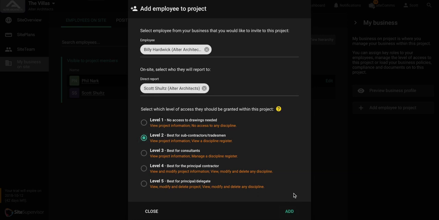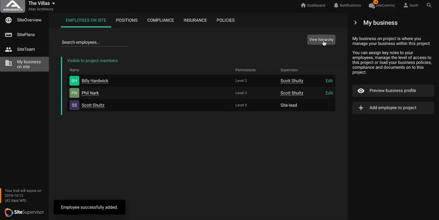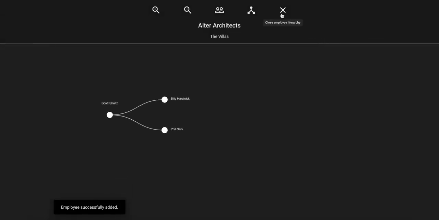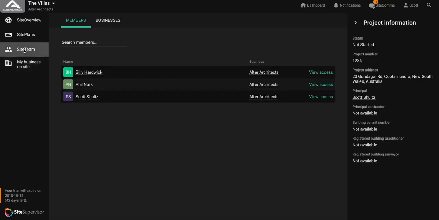But of course, as the project progresses, it needs to involve other businesses, and that collectively is what we refer to as the site team. Here I can see who's on the project. At this stage, the site team consists only of the people I added from my business.